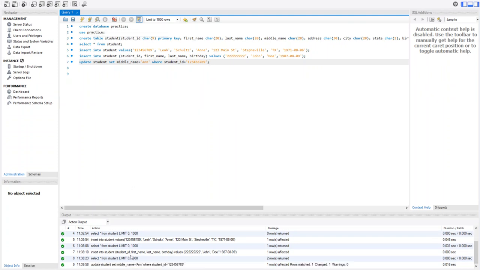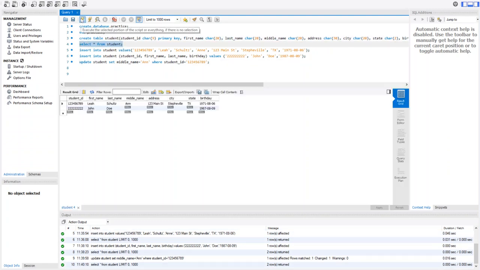We get a success. It tells us that 1 row matched and that 1 was changed. So we go up here, we run our select statement, and it shows us now that my middle name is changed without the E. And I could correct Stephenville that way too. I would just set city equals Stephenville with an N where student ID equals that. Okay. So that is our update.